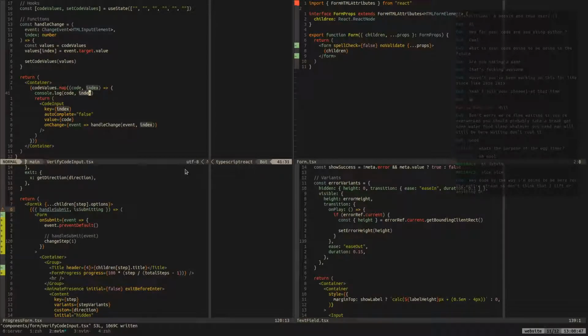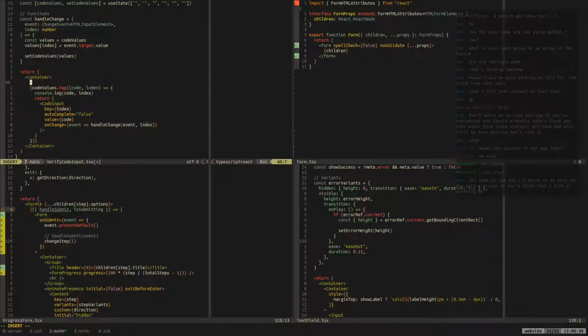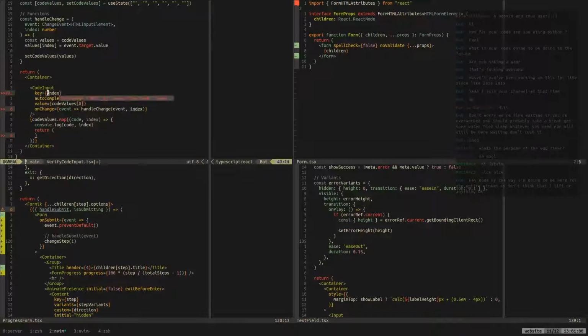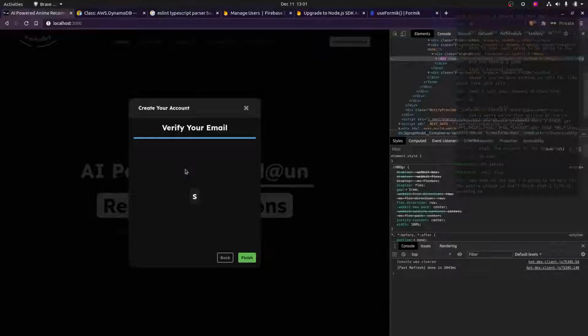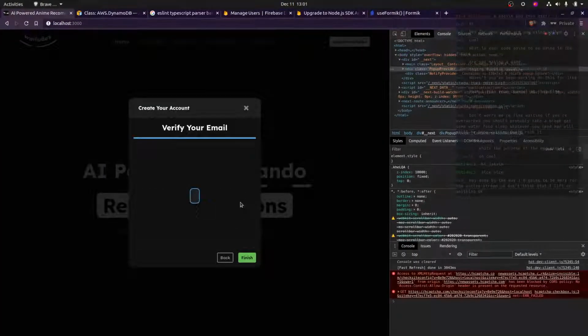I have a hunch that if we don't use the map and we use just this outside, it'll work. I don't know why. I don't even need that actually. Okay, never mind.